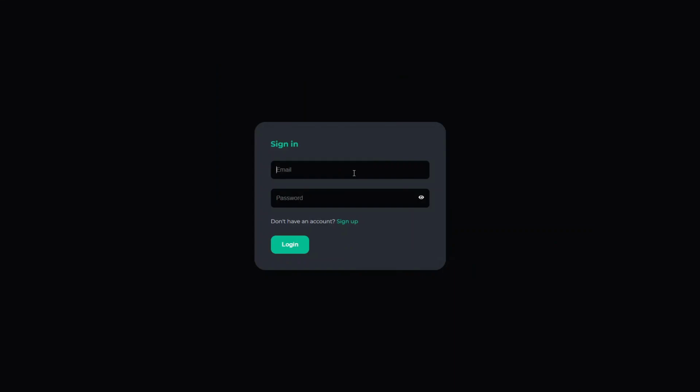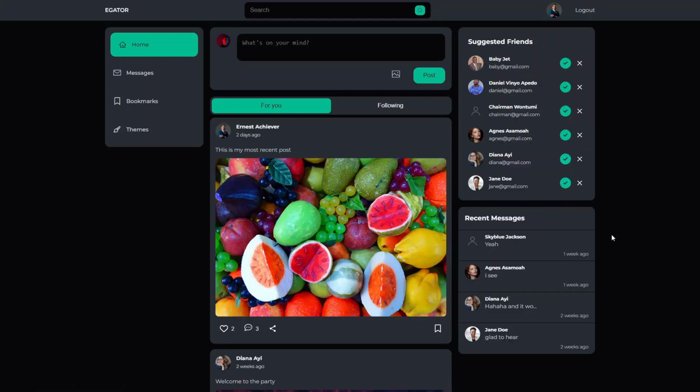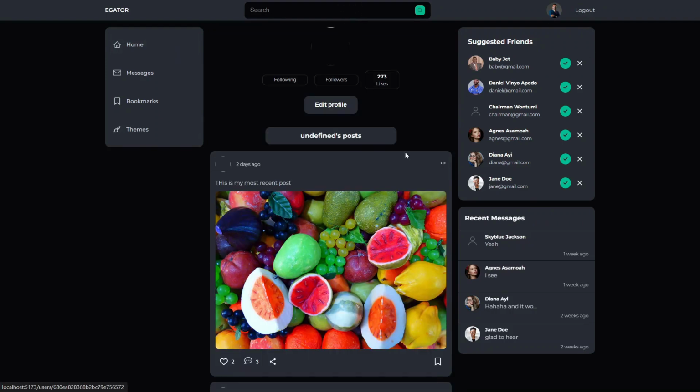learn. Now I'm going to log in as Achiever. Of course, I can log in as anyone else, but I just want to log in as Achiever right now because I was done with the demo, but I just wanted to show you one more thing. Of course, we have the full CRUD functionality for posts as well.